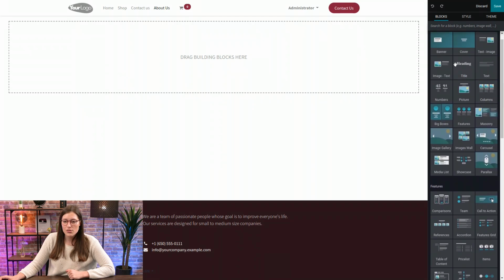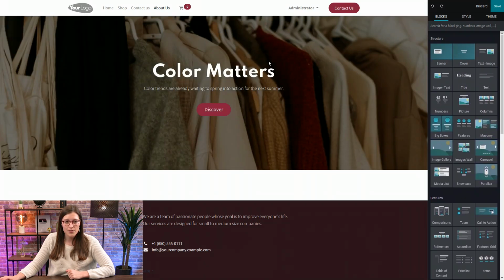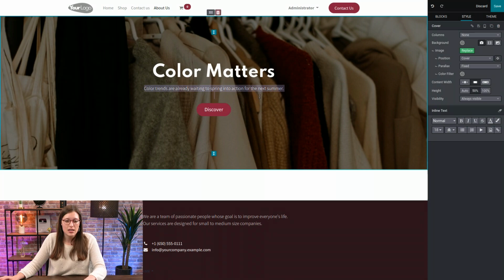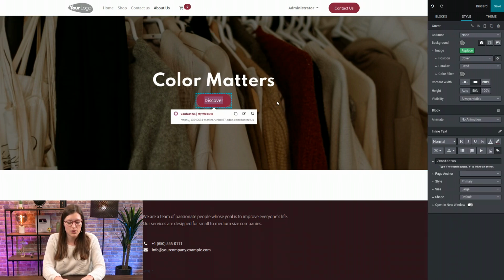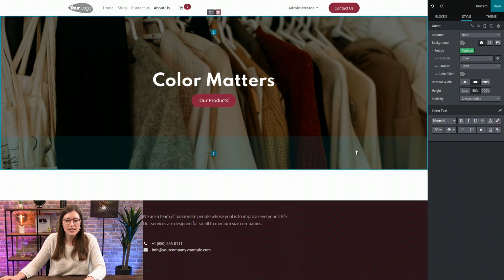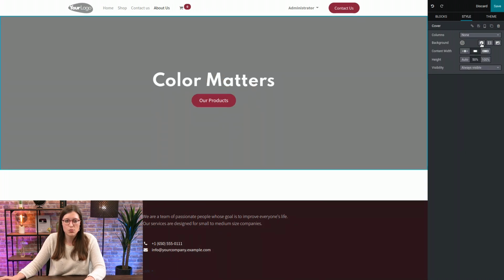So I am going to start with a cover block. I just drag it and drop it. And here we're going to modify this a bit. I'm just going to remove that. And for the button, we're going to call this our products. Then I'm going to change the background image as well.